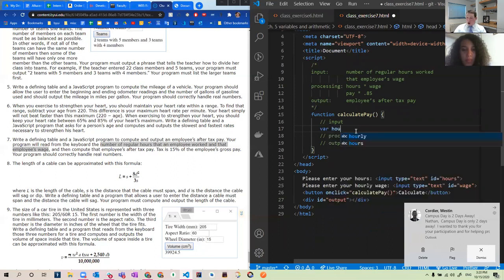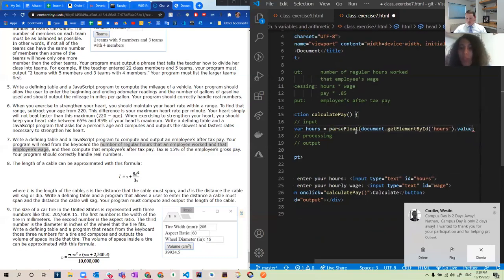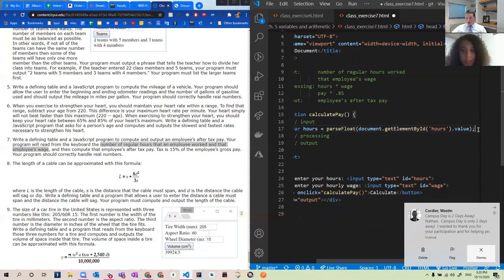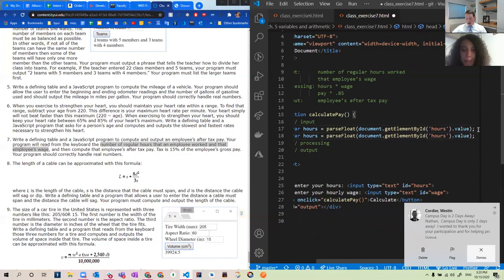So right here, I'm just going to say var hours equals document.getElementById hours.value. We know we need to parse it into a real number. Anytime we're working with numbers, we're always going to put parseFloat here. Always. Okay, there's one of our inputs. Control C, Control V. I'm going to copy this line of code, and I'm going to say wage and wage. Okay, so now I'll get data from the hours input down here, and I'll get data from the wage input down here. And that should be it for our input.